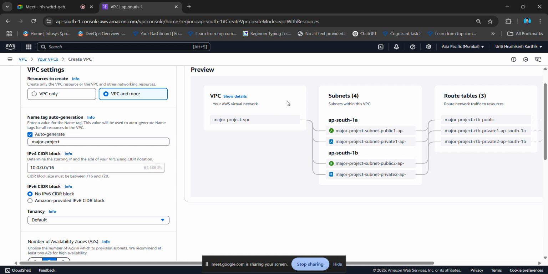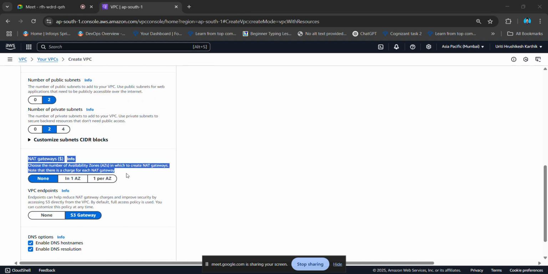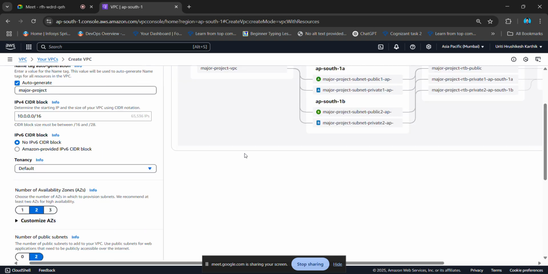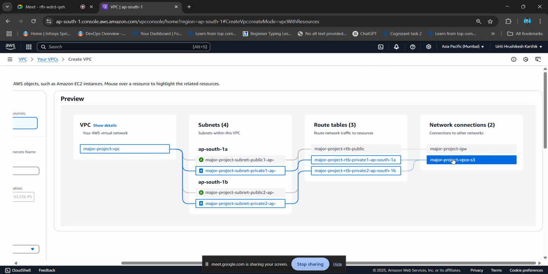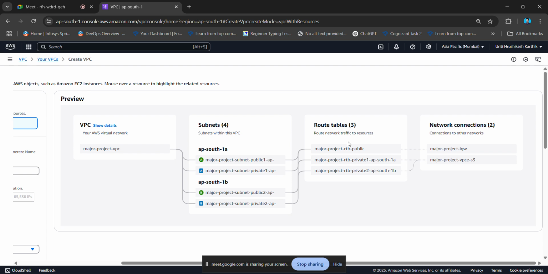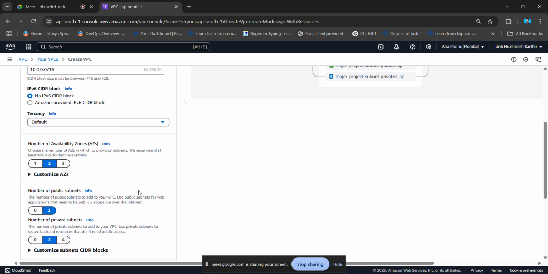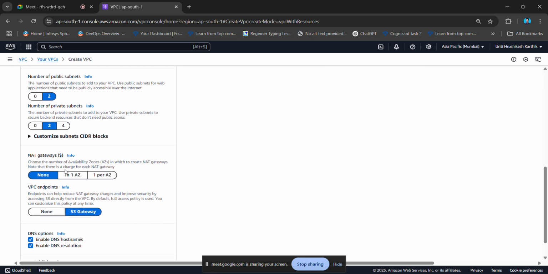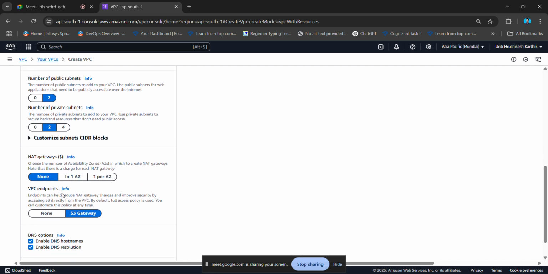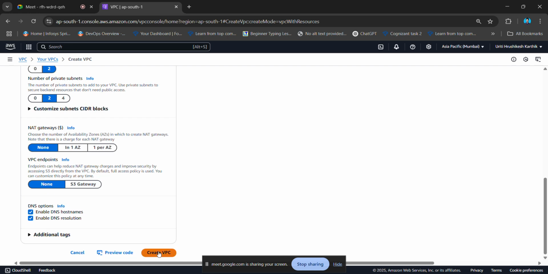But for this project, what we'll do is we'll create EC2 instances in a public subnet. But why should we use a NAT gateway? Suppose our application should access something from the outside world. Suppose it is using Bootstrap API, so it will directly get blocked. So in order for it not to get blocked, we use this NAT gateway. But for now, we don't have such a thing. We are proceeding with none, and VPC endpoints also none. Okay, I'll create VPC.